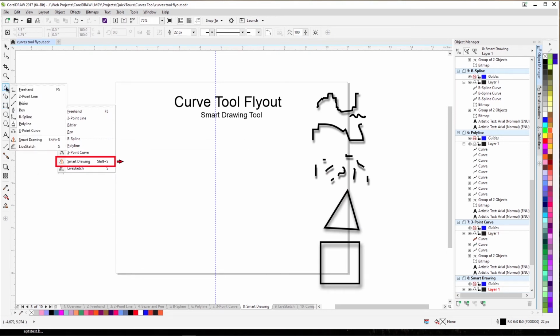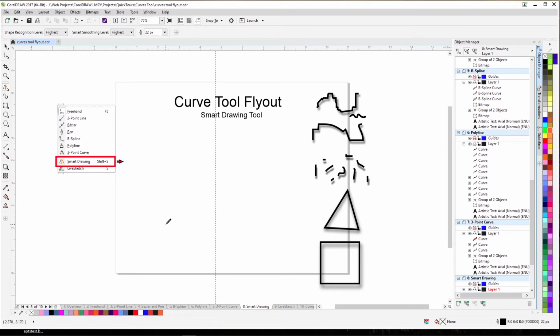Now you notice that I have made quite a few drawings here. The Smart Drawing tool, I think, takes some practice to get the best use out of it. It has 2 controls up here in the property bar. One is shape recognition, and for my purposes, keeping it on the highest level works out best. If I wanted to make like the triangle or the rectangle that you see down below, this is what you need. It's pretty close to that.